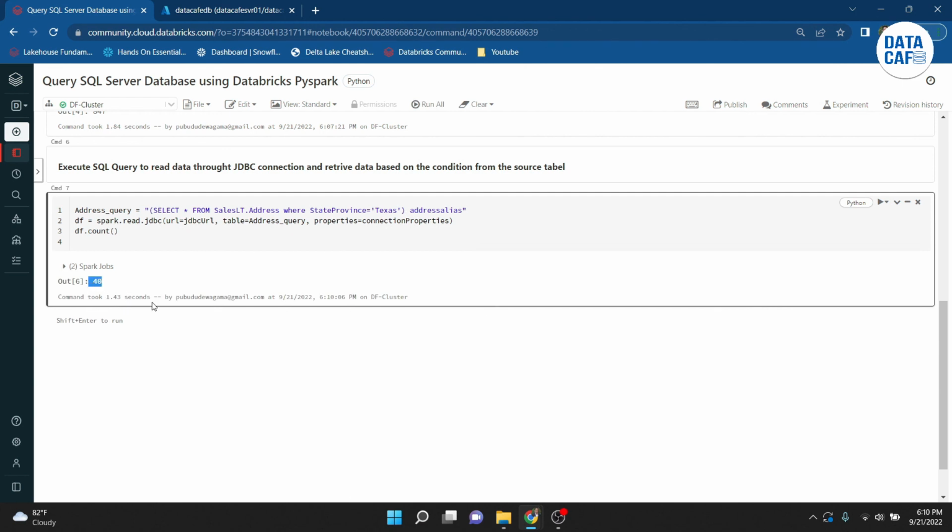So I think we have successfully done that exercise. As I explained earlier, initially I created the Azure SQL Server database on the Azure portal. Then I configured the JDBC connection, and after that I executed a simple select query against the Azure SQL Server database through PySpark. And finally I explained how to execute a simple select statement with a condition. So I think that is today's video tutorial. I think you have a clear understanding of how to query an Azure SQL Server database.